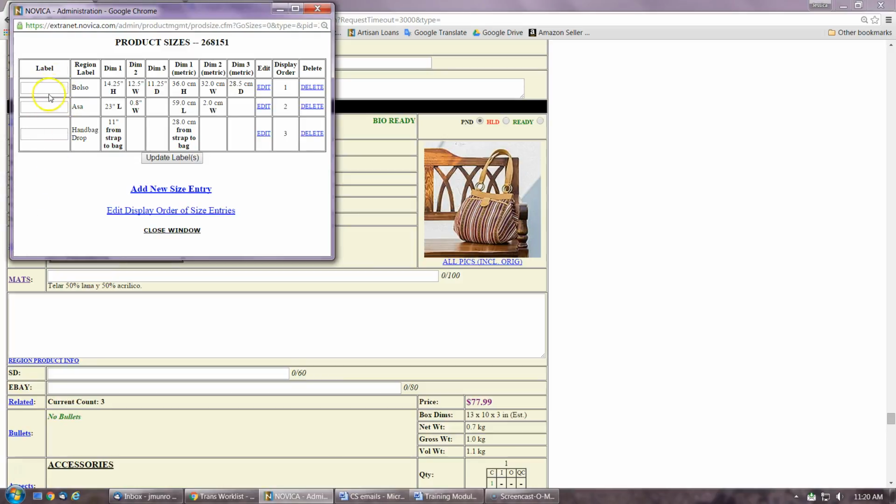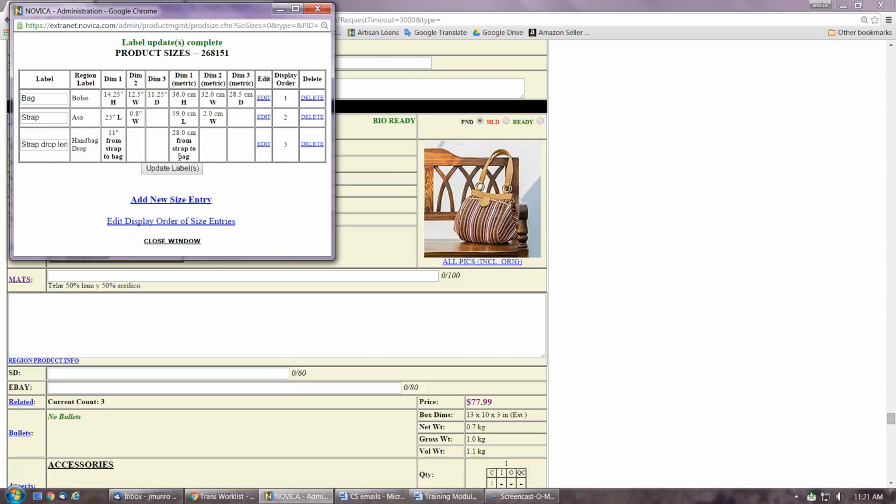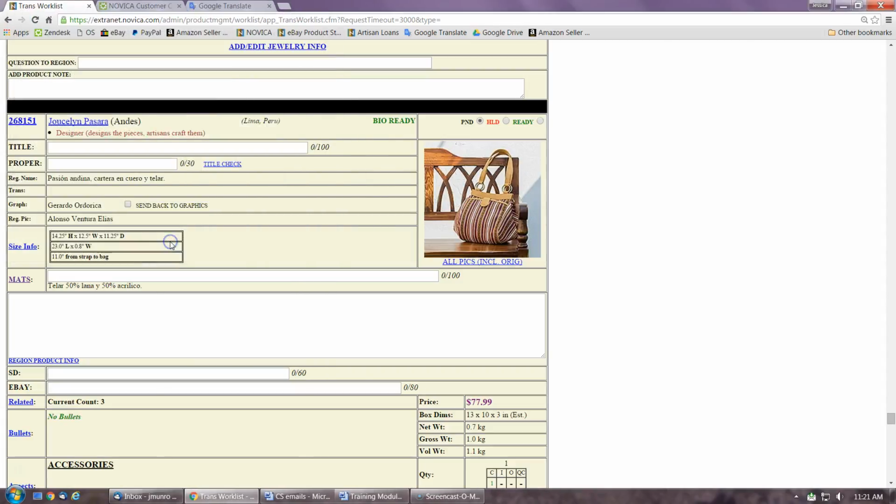So I will title these sizes as bag, strap, and strap drop length. I click on Update Labels, and I can close that window. If the handbag happened to be one that had adjustable length straps, then the region should provide the strap and drop length sizes as a size range, with a minimum length and a maximum length for both the strap and the drop length.